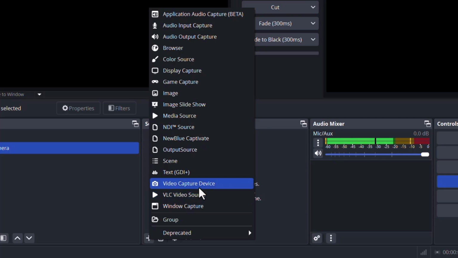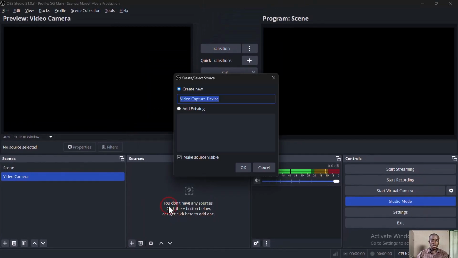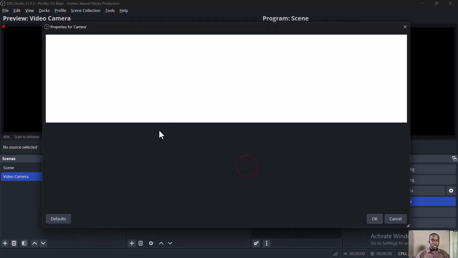Right, for this video camera, we want to add this video camera. That's the video capture device. When you click on video capture device, it takes you to this tab, and this is a new source we want to add. If we had this source somewhere in the OBS software before, we can come and add the existing one, and it shows us these video sources that were there before. But we don't have it there before, so we create new and we give it a name, camera. You click on OK, then it takes you to the properties for camera. It's loading up.